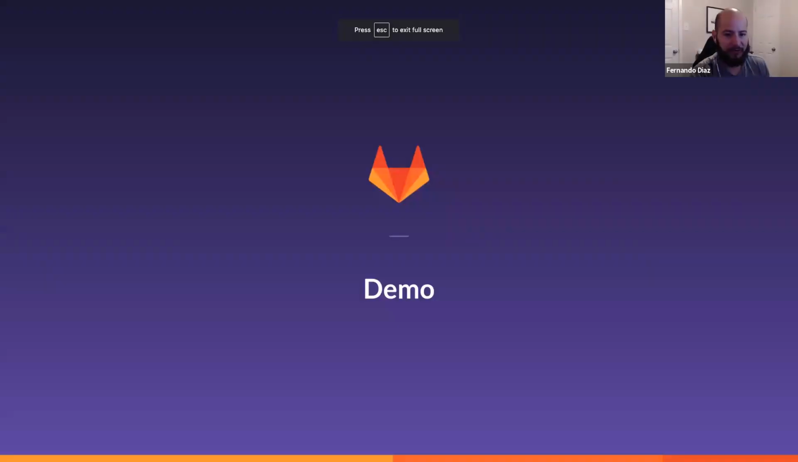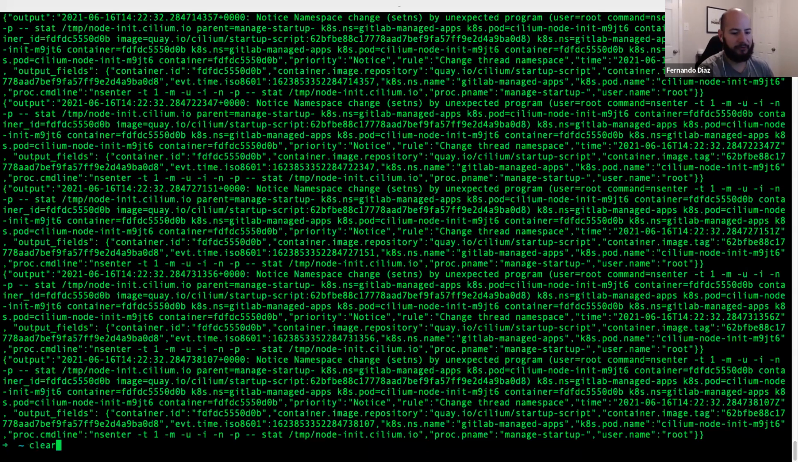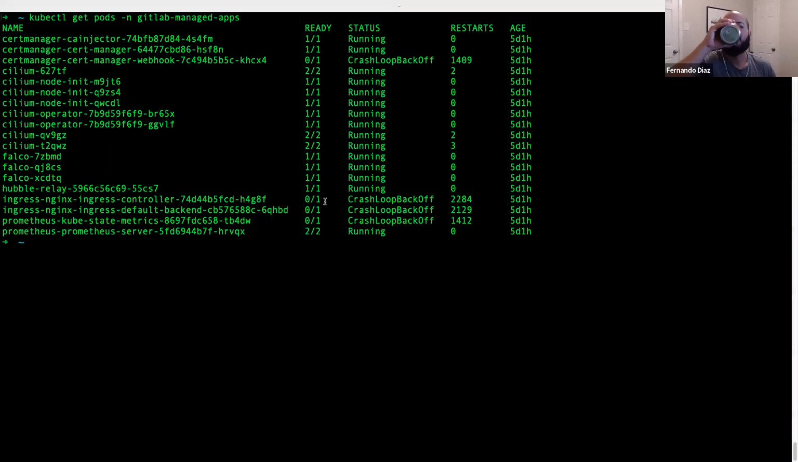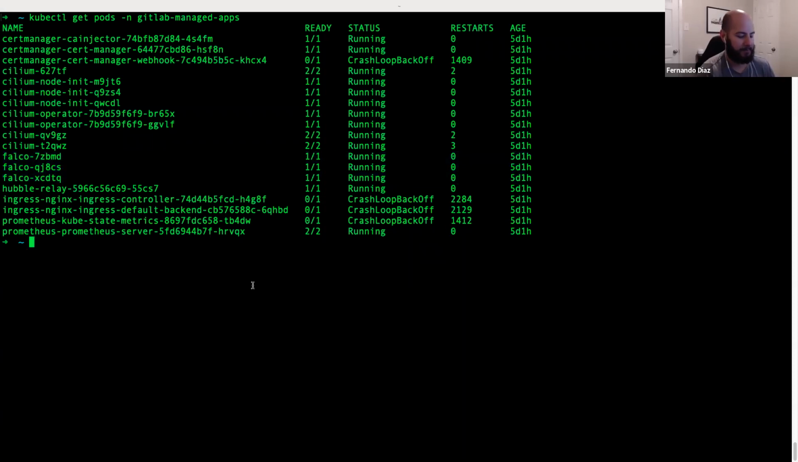Right, so now let's go into a little demo and let me show you how this works. Can you still see my screen? Okay. If I do kubectl get pods -n gitlab-managed-apps, you'll see that based off of my deployment, I have 3 pods running with Falco on it.